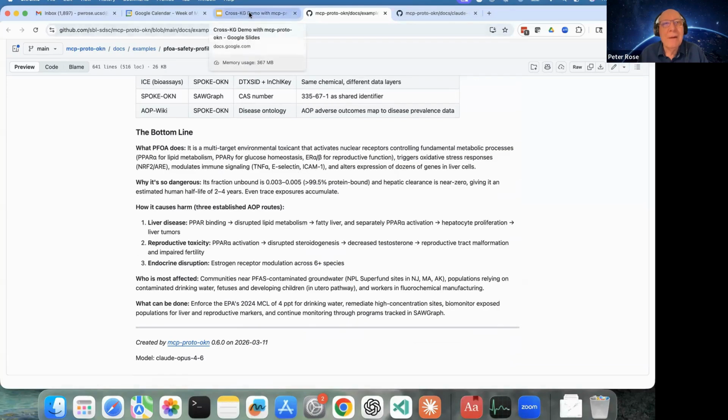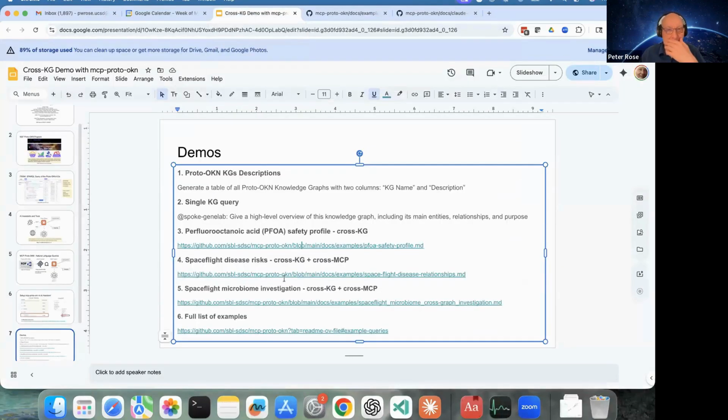Let's look at another one. This time, since our project is involved with collaboration with NASA, we're getting biological experiments from the International Space Station. So we're interested in space flight disease risks. Again, this time we're looking at multiple knowledge graphs, so we're doing a cross knowledge graph query, but we also use other MCP servers, not just our own MCP servers, but there are many other MCP servers out there, which I'll show you in this example.